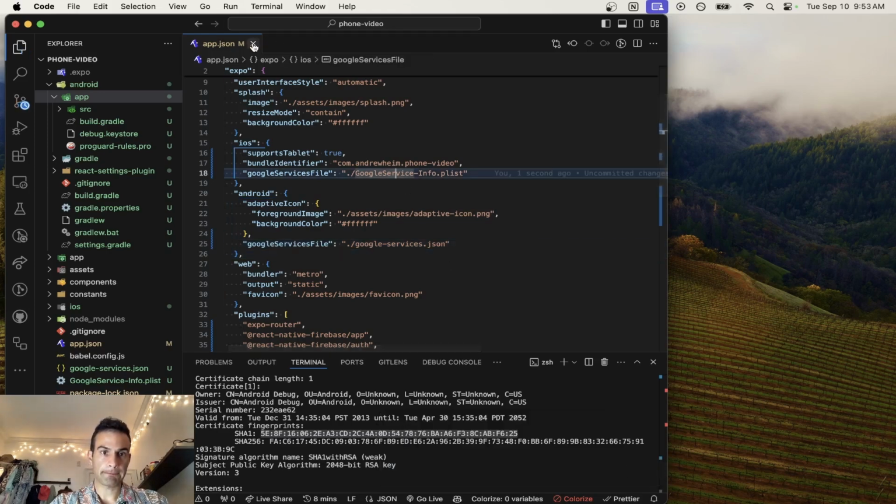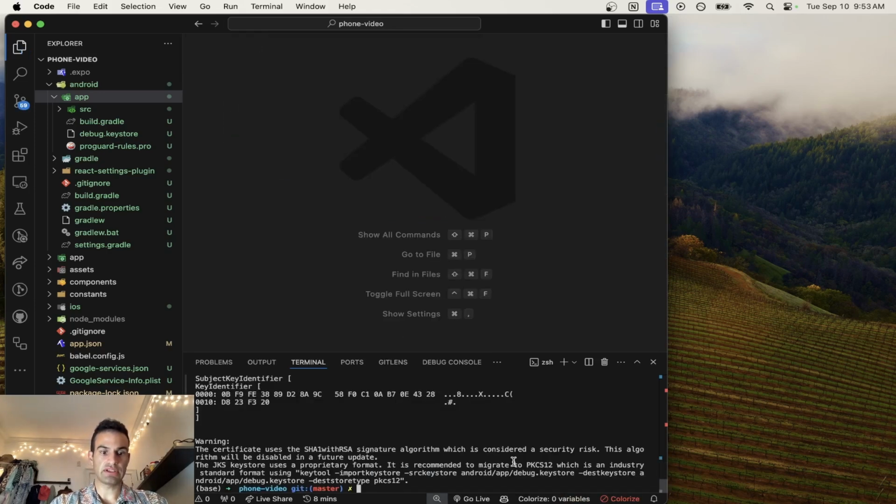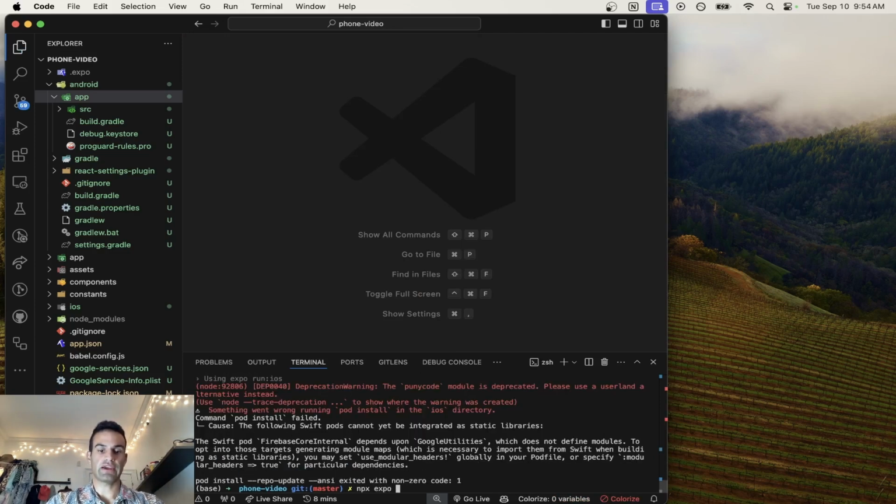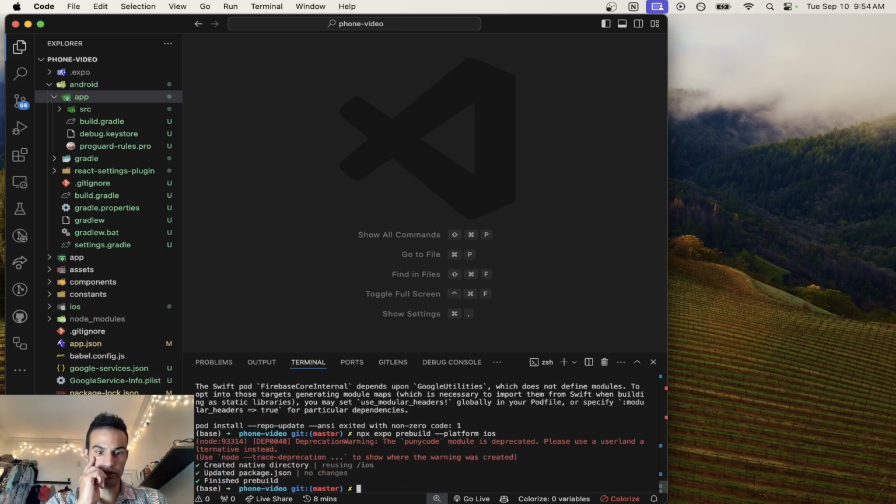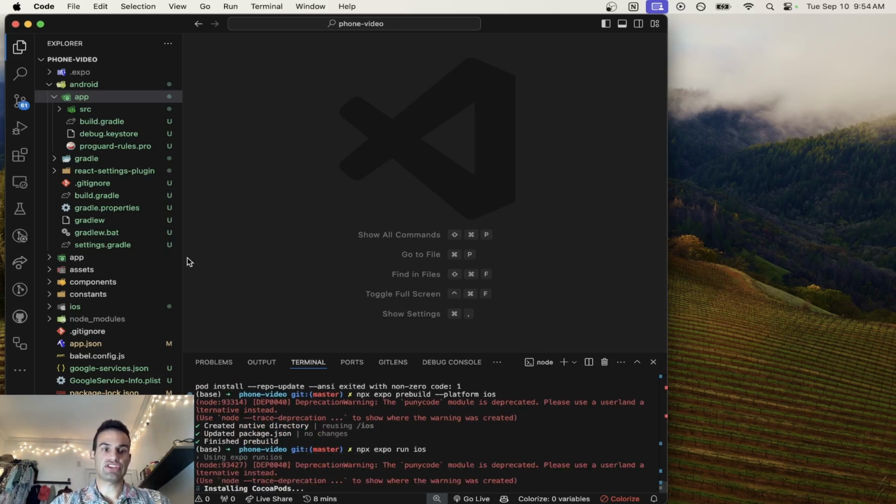Okay, perfect. Now I believe if we run npx run iOS, okay, we got this error. So we're going to run prebuild just for the iOS folder and rebuild it. And then we run npx run iOS because we changed the app.json file, and the app.json changes the iOS and the Android folders with the correct dependencies. So that's why it wasn't working.